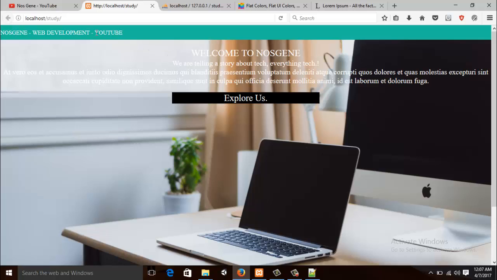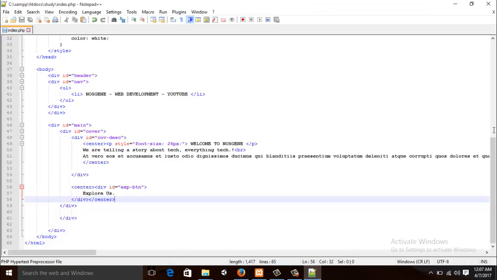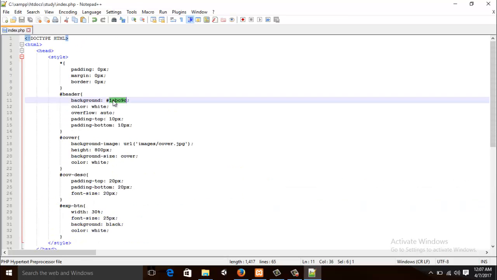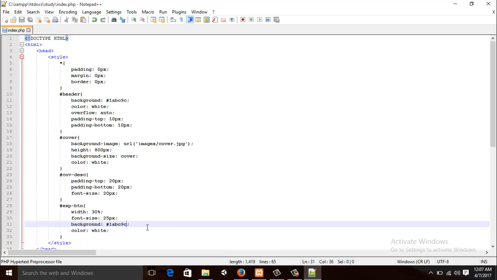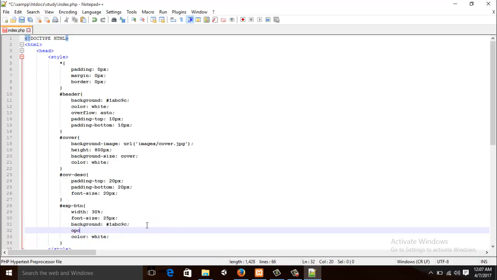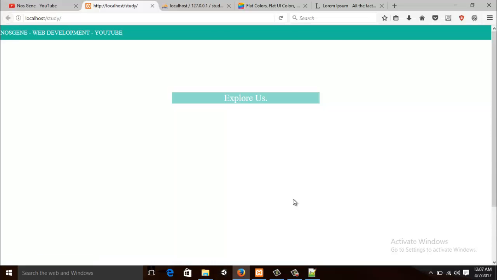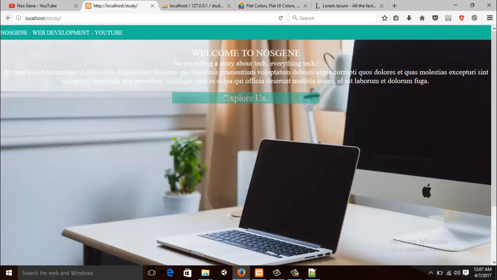But it would look good if we had this color in the background. So I'm going to go up. I'm going to say this color. I'm just going to give it a little opacity, 0.5 maybe. Save it, refresh it, and this looks good. But I just want to give opacity to my background.